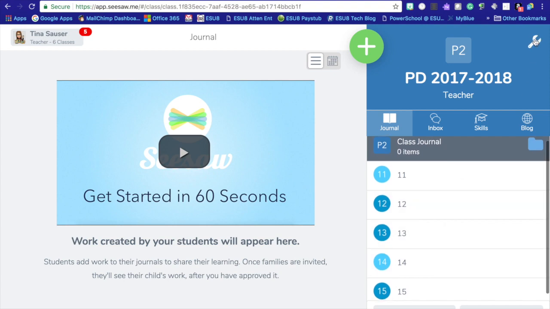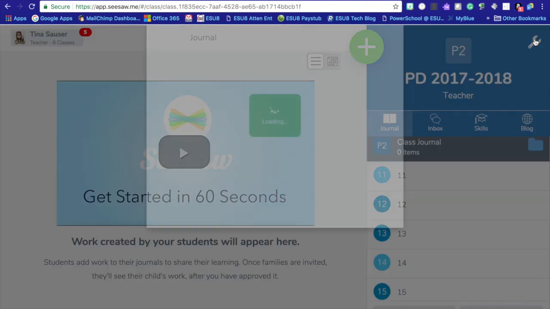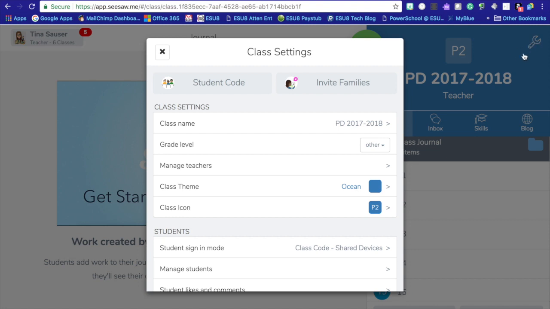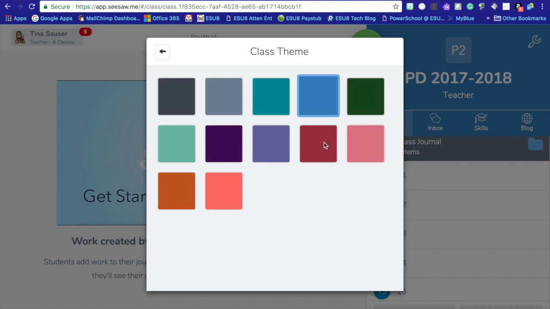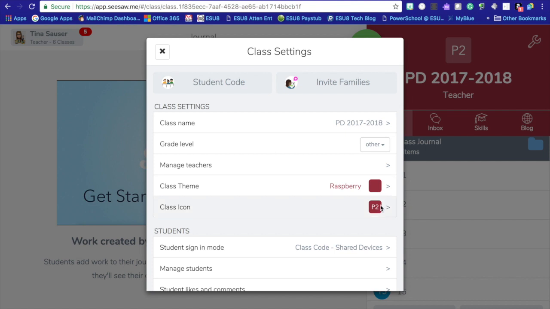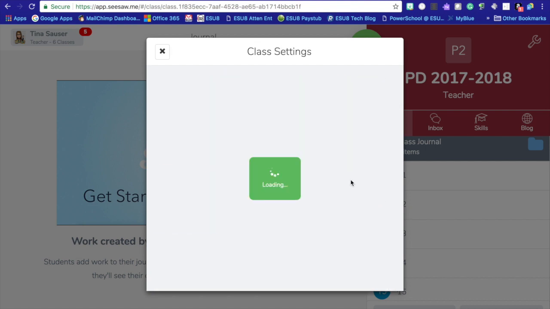So the important part of this is to always go back and check your settings. And you do that right here in this wrench. So one new thing this year, you can always come in here and change your class name and grade level. But you can now add teachers as collaborators, which you could before, but you can change the theme of the class. And so you can change the color, and you can come in here and you can add an icon.